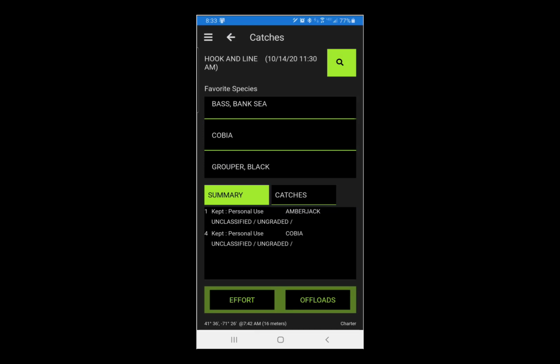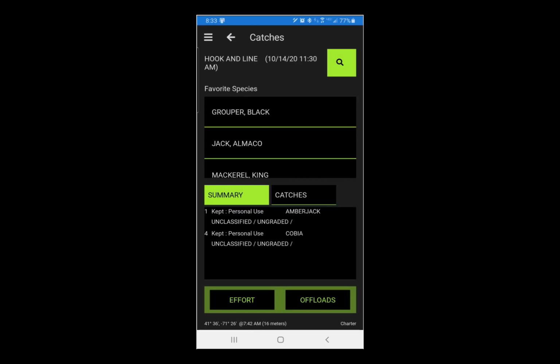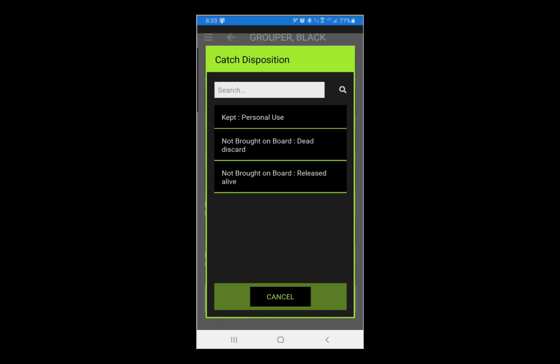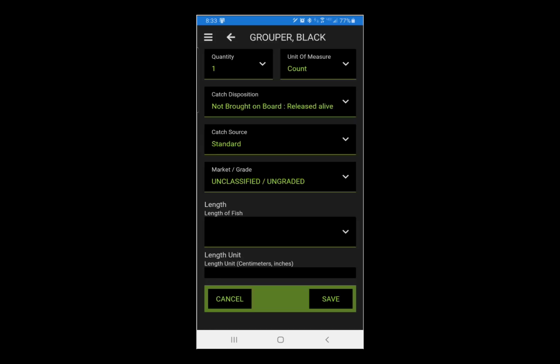And then let's say that you had a grouper that you didn't keep, and that we threw that back alive. So you'll see there that we changed our kept disposition to released alive, and then you can click Save.